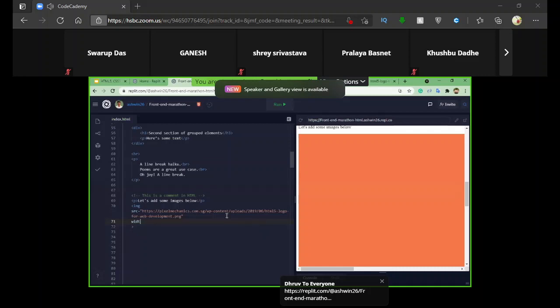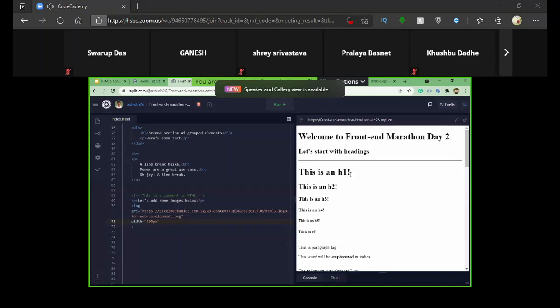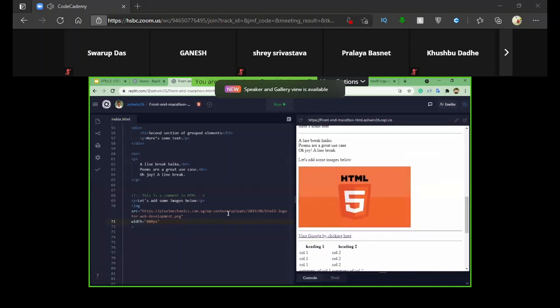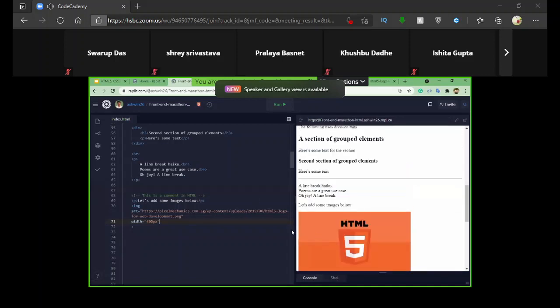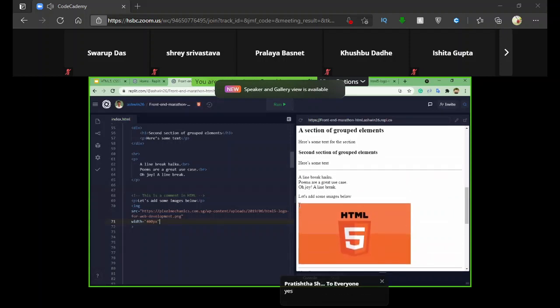I have used the width attribute over here, and I have given 400 pixels. This is a CSS property, and I'll come back to that when we get to the CSS part. For now, understand that I have reduced this image to 400 pixels in width, and the height is automatically adjusted along with the corresponding width. That's how we add images to our website.